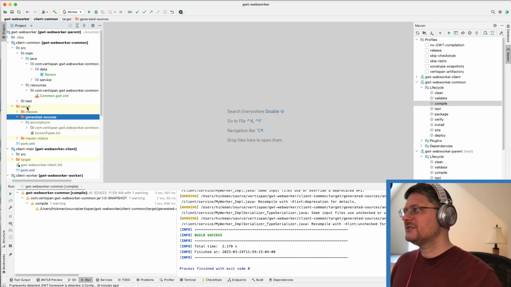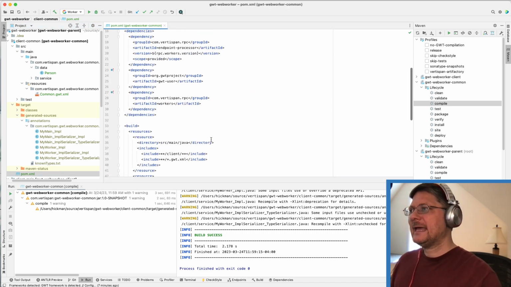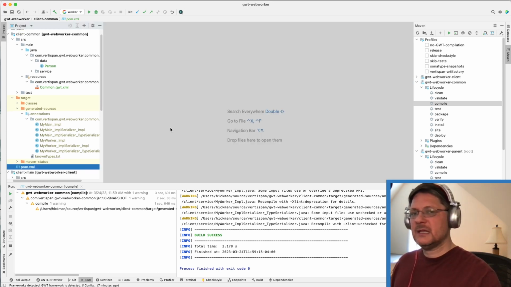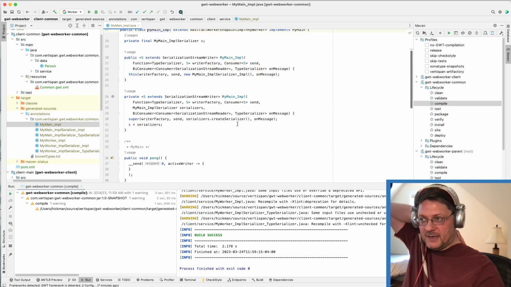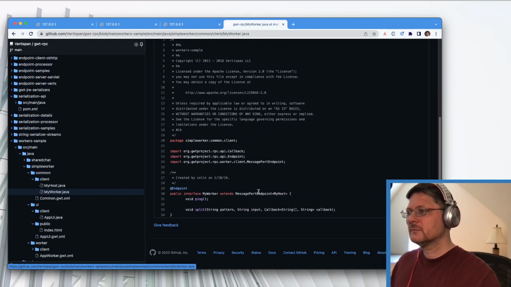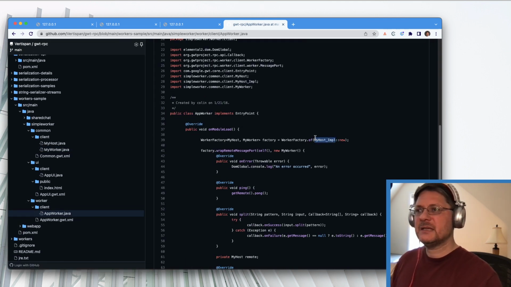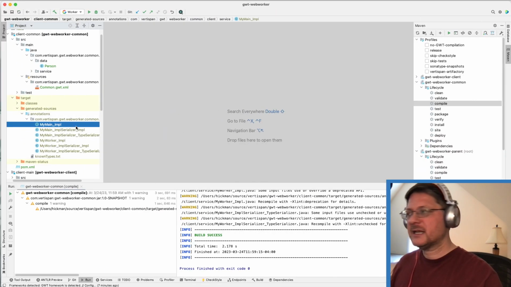So in the target directory, we have generated sources, and this is because we used the processor. So just by adding the dependency to the endpoint processor, because it uses annotation processor, it was able to find all of the subclasses of the worker endpoint interface, and then it creates an implementation for that. So that's why whenever we're looking at, for example, the client side here, it has the myhost_impl. That's not actually implemented as source code here. It's generated from the annotation processor, and in my particular case, it's going to be my main impl.